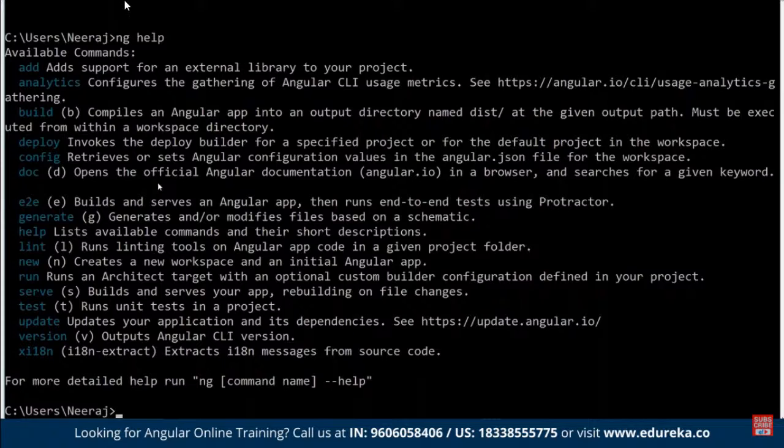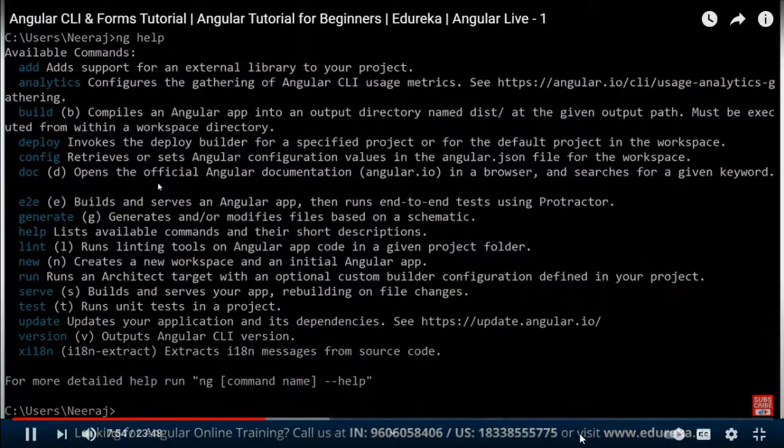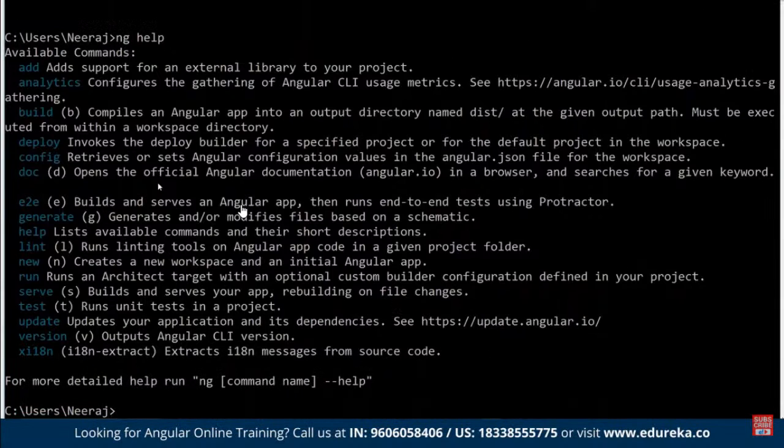We have help, which lists available commands and their short descriptions. We have lint, which basically runs the linting tools on Angular application code in a given project folder. So these all are different common command sets that we can make use of.